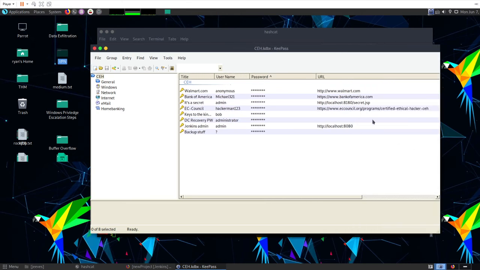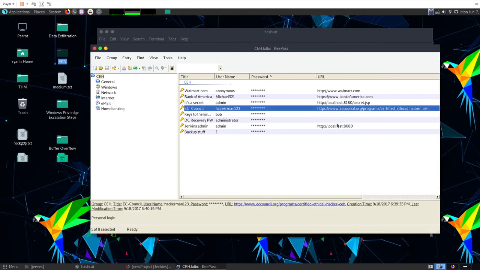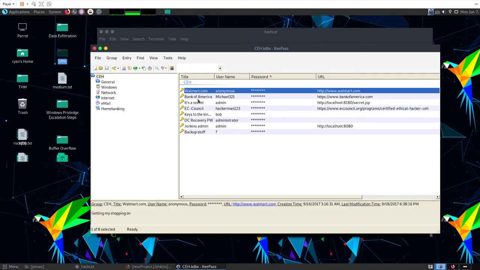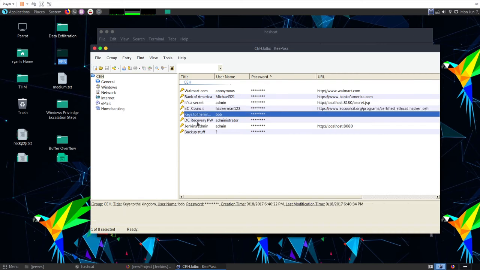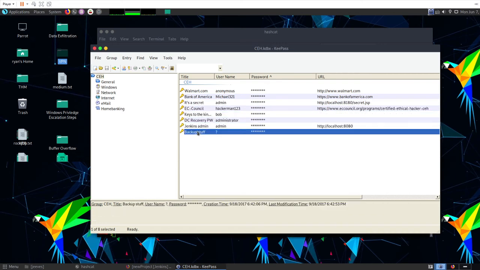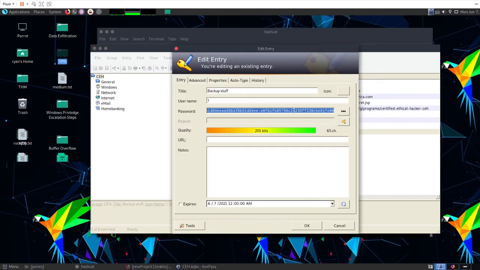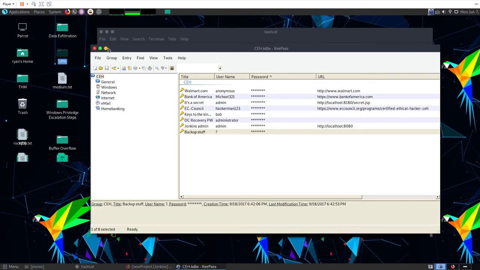We can do further enumeration in regards to escalating our privileges from Kasuki to administrator. Now I went through all of this earlier, and I noticed that there was really nothing too interesting here except for backup stuff. Now, when you open up backup stuff and you actually take a look at the password that it has, you'll notice that this looks like an NTLM hash.